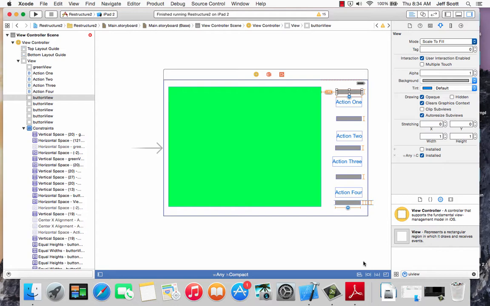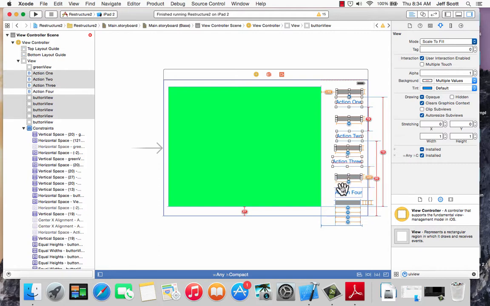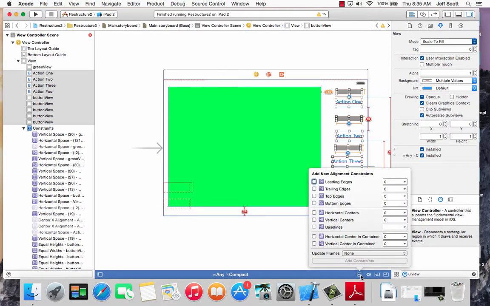We also need to align the centers of the filler views and the buttons in one vertical line. That's easy to do. Select all of the filler views and all of the buttons. So we've got the filler views there, and select all of the buttons. So I'm holding down on the shift. Press the Align button. Check horizontal centers. And add constraints.